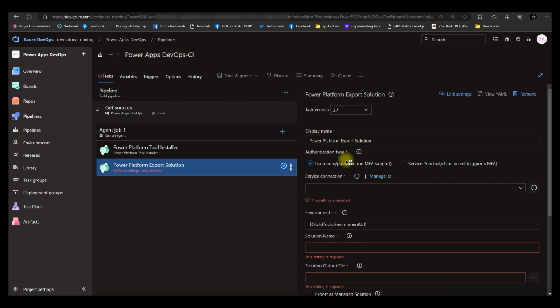Let's use the standard one first. When we want to push to production, we will use the service principal. Now, what is it asking you for here? Service connection. This is where DevOps and your environment wants to connect. Are you following me?